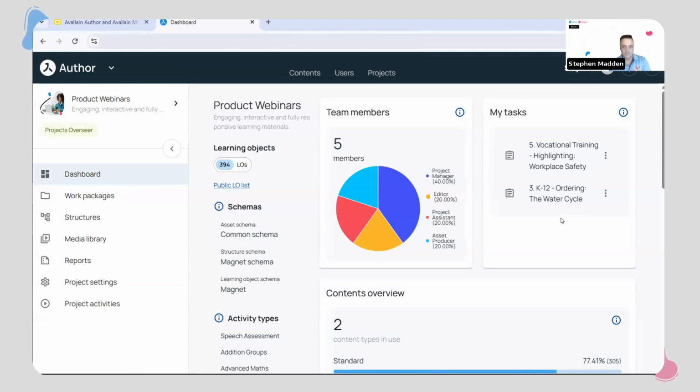The dashboard gives you very quickly an initial overview of things like the team members who are working on your project, and maybe tasks that are due for you. So you see inside here, we've a project manager, an editor, project assistant, asset producer, and so on. There are lots of other different types of roles that can be added to the project, and in fact roles can be defined.